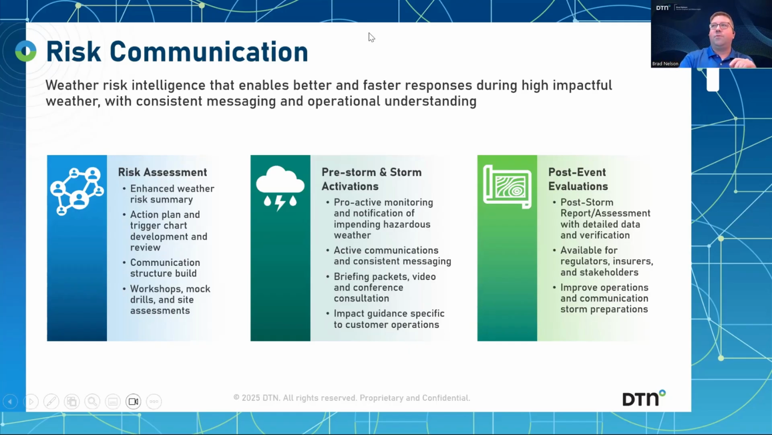So let me walk through the framework here. This is really about one key thing, making sure that people and decision makers within your organization get the right information at the right time ahead of and during severe weather events. We start with this risk assessment here on the left, and that is before a storm hits. Think of that as like building a playbook for you. We create a comprehensive weather risk summary, which is tailored towards your operations. We understand your triggers, your action plans, your thresholds.